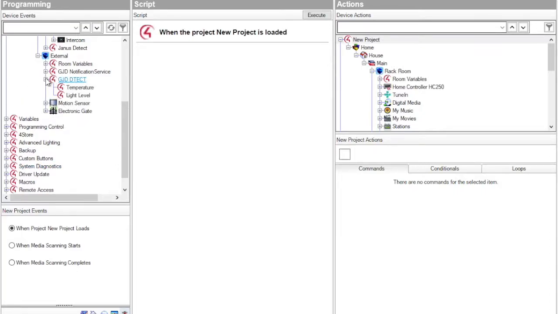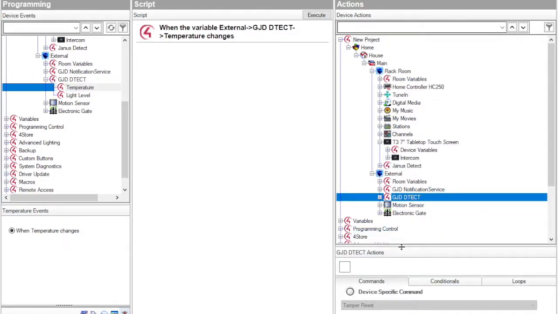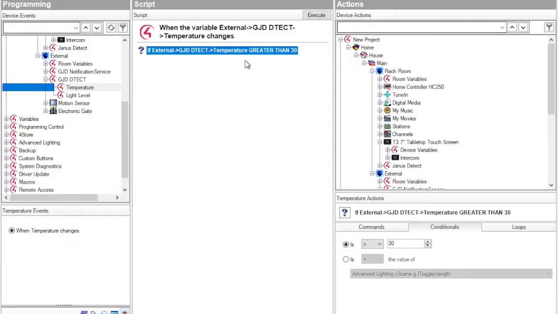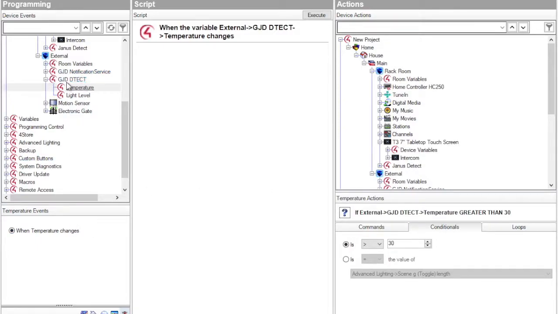On the device itself, you will notice there are two variables, one for temperature and one for light level. You can put whatever programming you want to, so you can build in some logic, so when the temperature changes, if the temperature is greater than a certain level, so if the temperature is greater than 30 degrees, then you can do some logic, else if it's less than 20 degrees, to do something else. Now this is in addition to the events that are generated.